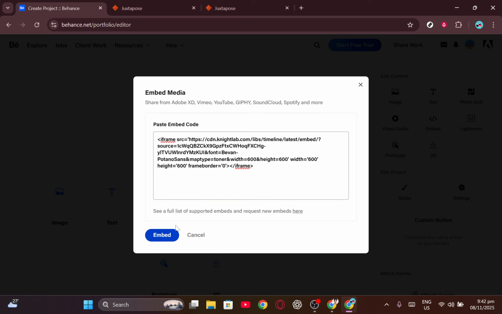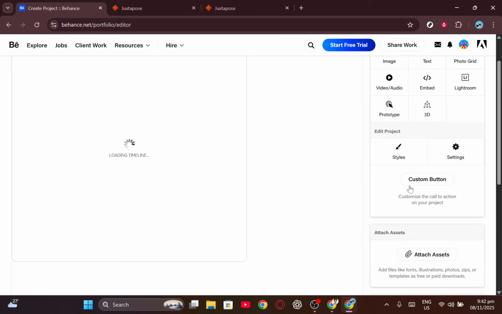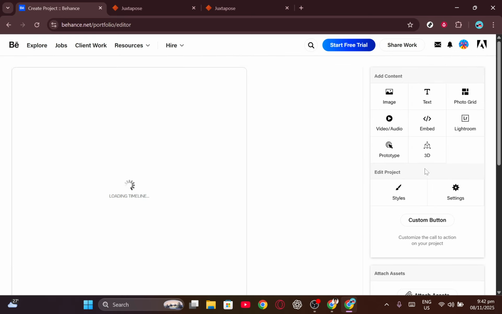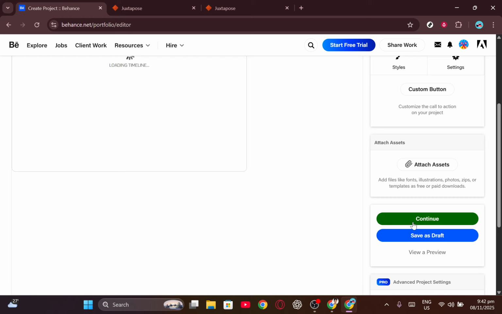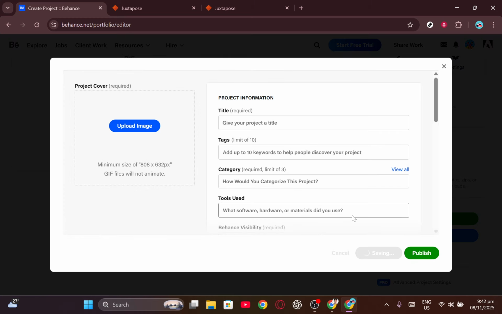Finally, it's time to go public with your masterpiece. Click on Publish to make your project live on Behance for the entire design community to admire. And there you have it. By following these steps, you can successfully showcase your work transformations on Behance using an engaging before and after slider.